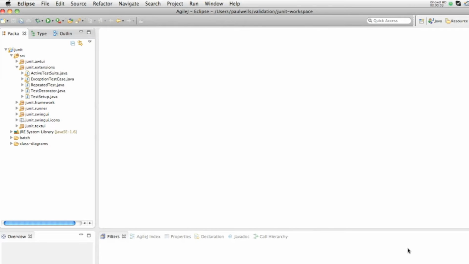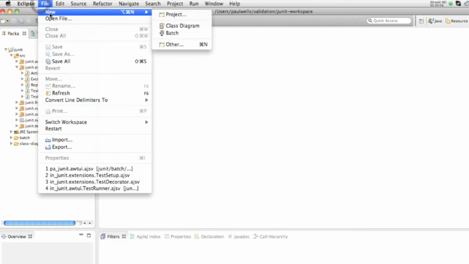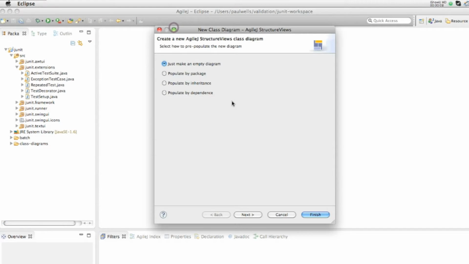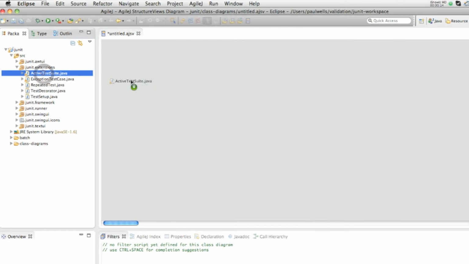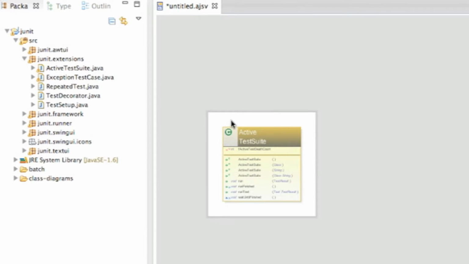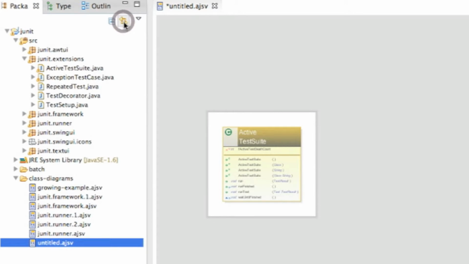All you need to do to make your first class diagram is select File, New Class Diagram, and then click Finish. That will give you a blank canvas onto which you can start dragging classes from the Eclipse Package Explorer. Each class diagram is its own standalone, lightweight file which can live anywhere in the workspace.